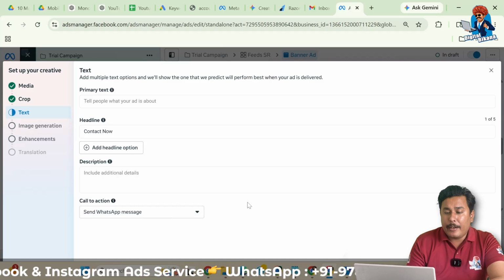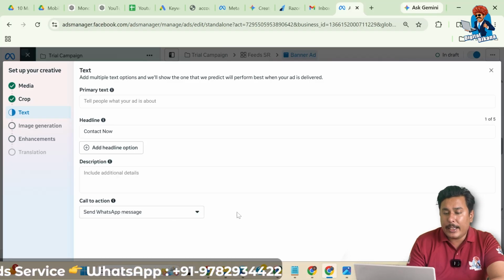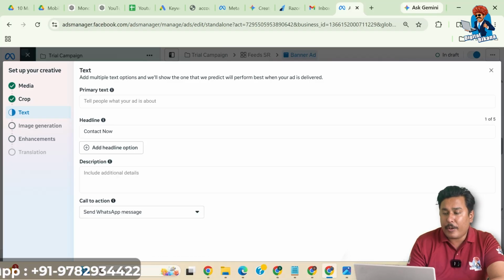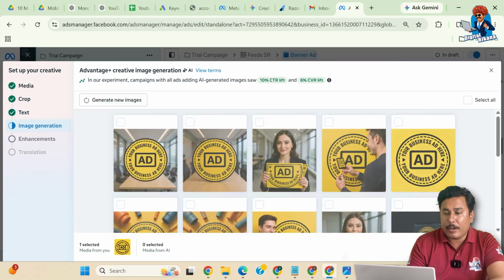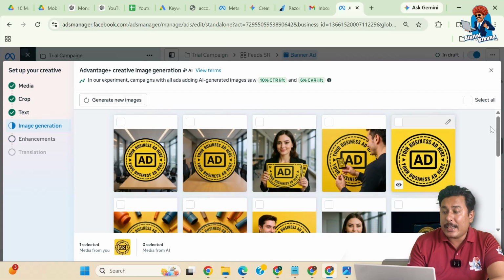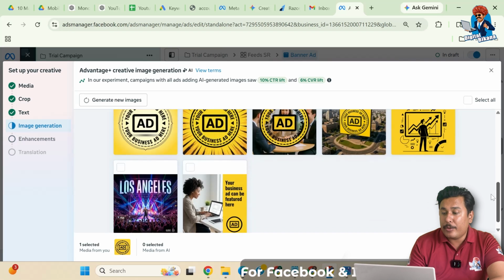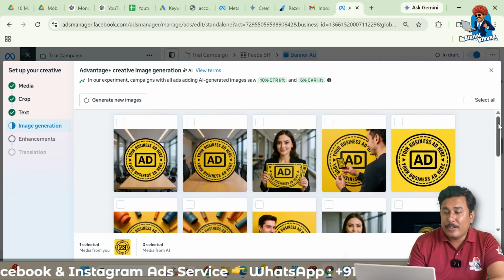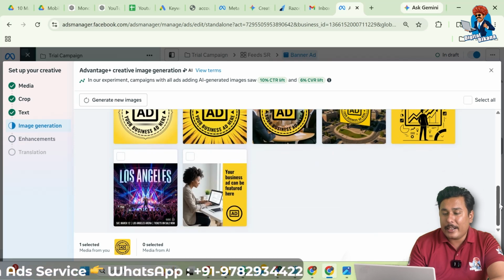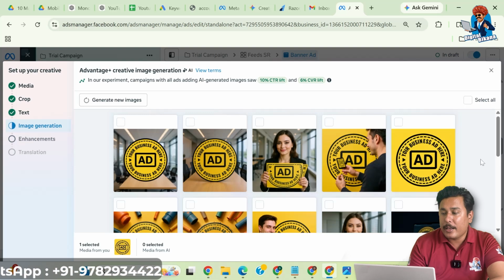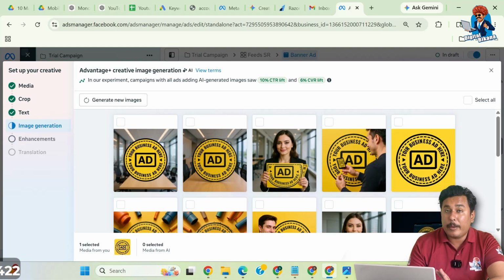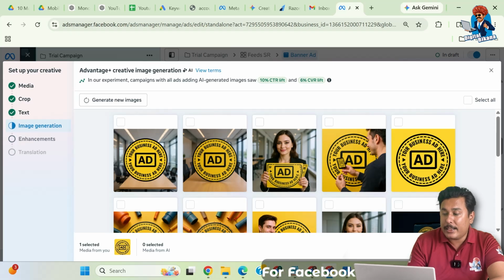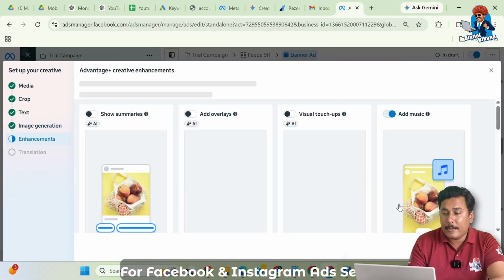So here we have selected the call to action button as send WhatsApp. I'm going to click on next. Here it is asking, do you want me to create some good ad creatives using AI? As you can see, the ad creatives are not much good, so I would not recommend you to use this. So don't check this and click on next.